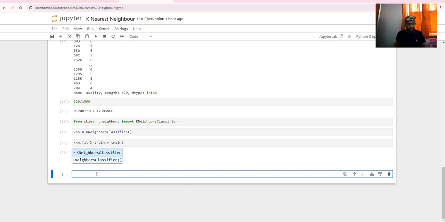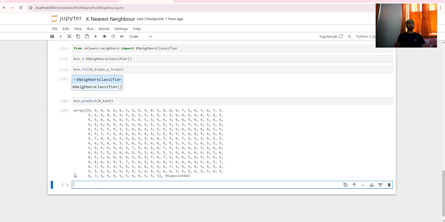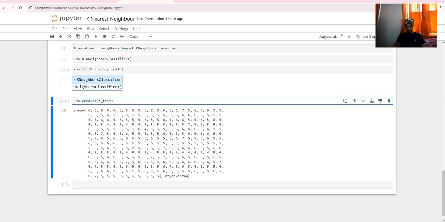Now we are going to do the predictions. knn.predict. We are going to predict y values based on the x_test values. So x_test is the data we are going to use to do predictions. So here are the predictions, friends. Let us store it in something called y_pred.